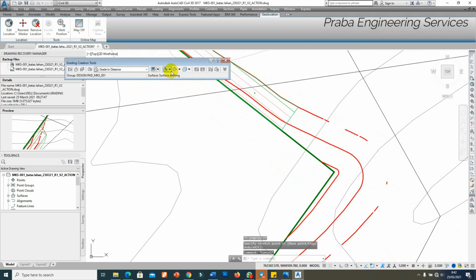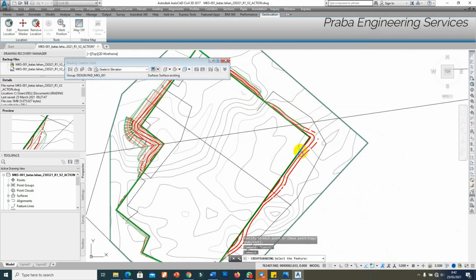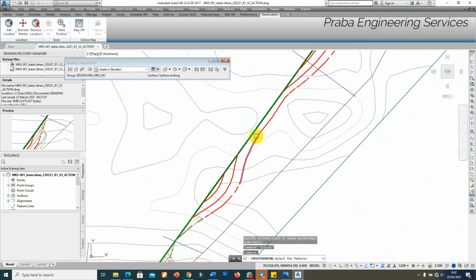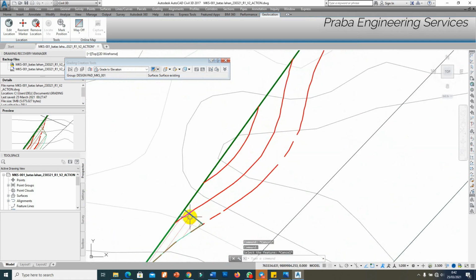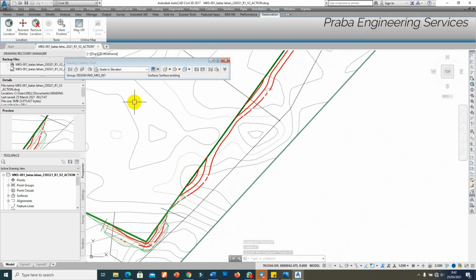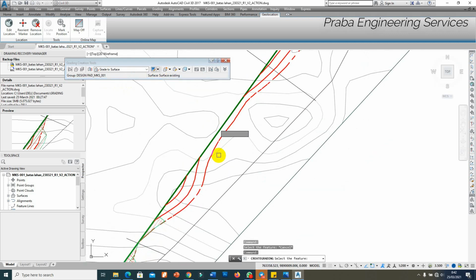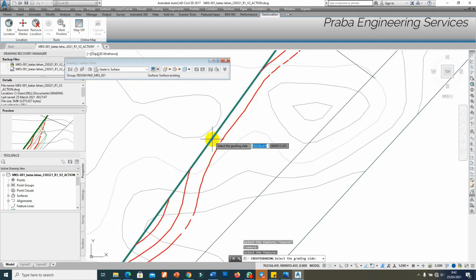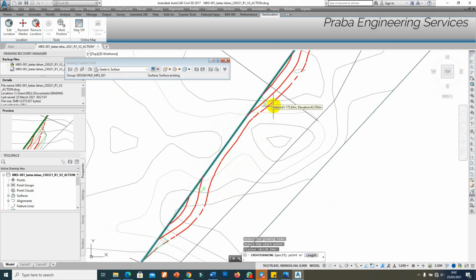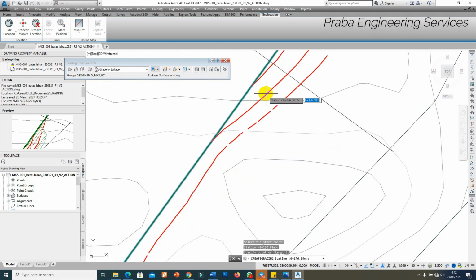Then go to distance. Go to elevation first, create grading. For this one, I need to check for this too. Create the surface first, because we are afraid the location will not be created with the bend, so we make sure by creating the surface first. Start station from here, enter, and then until here. Enter, enter, then enter, enter, enter.